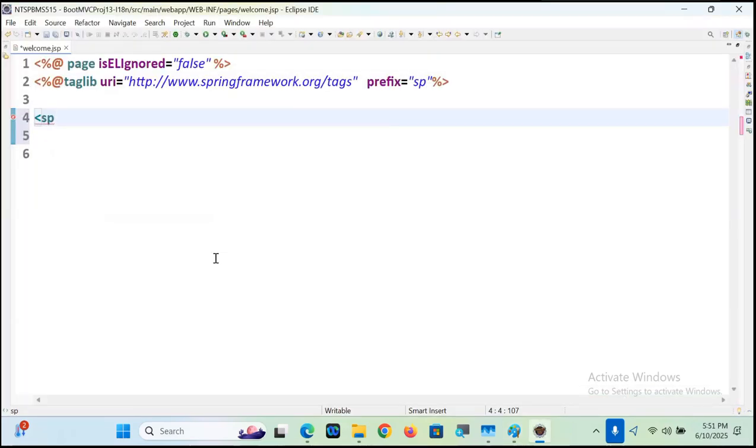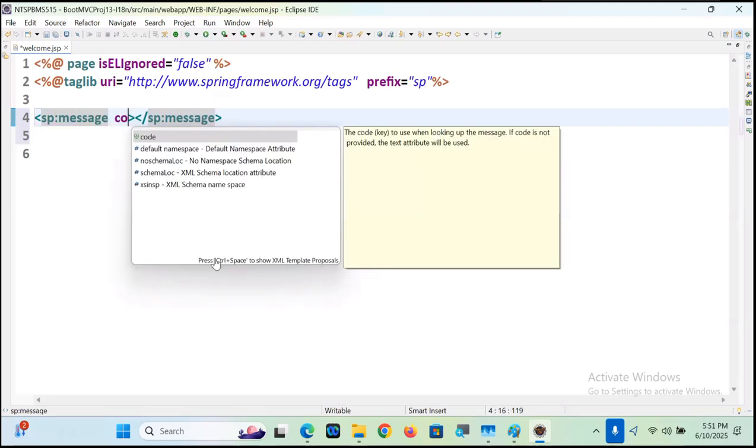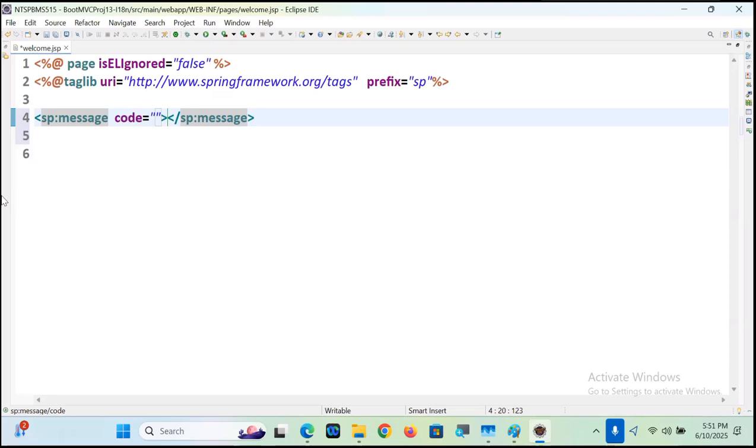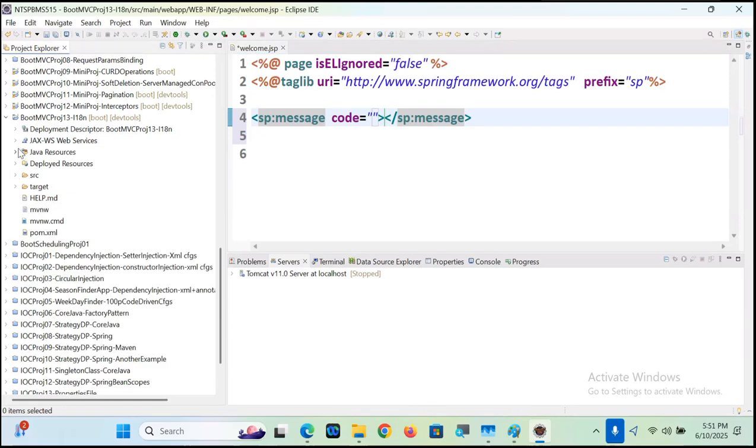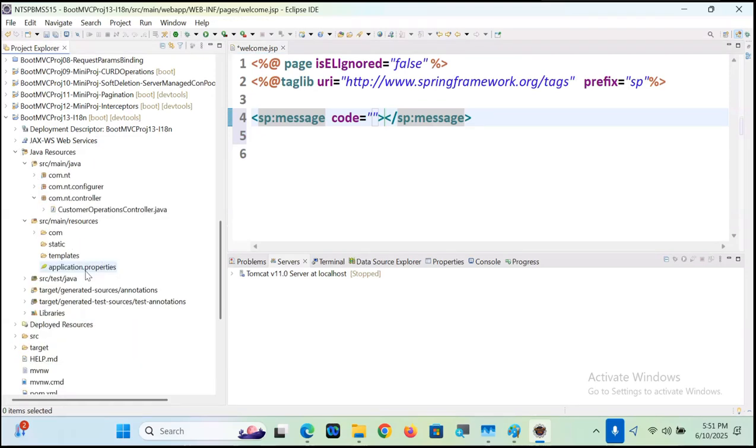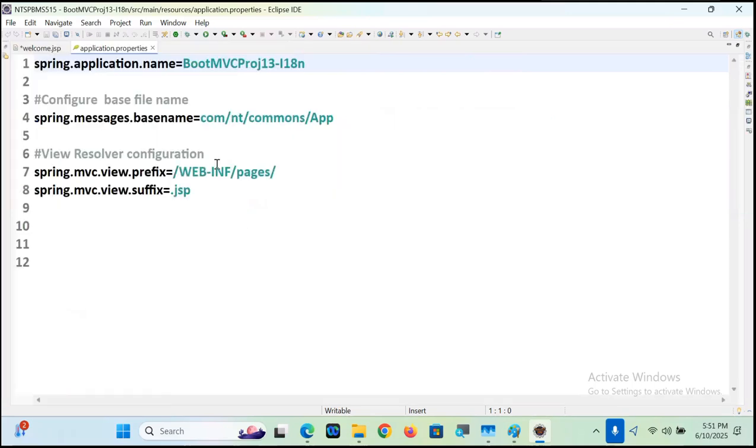But the message title and hyperlink message should not be hard coded. You should collect them from what? From the locale specific property. SP colon message, code is equal to, what is equal to? Code. Yeah, what is the key in the property file, guys?